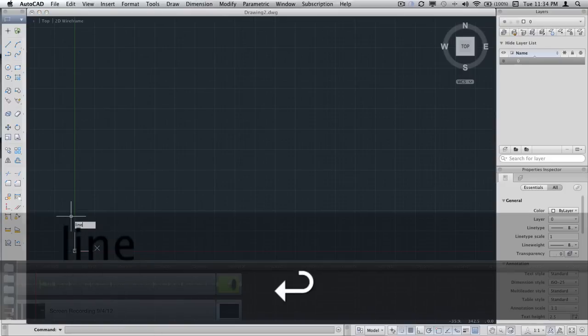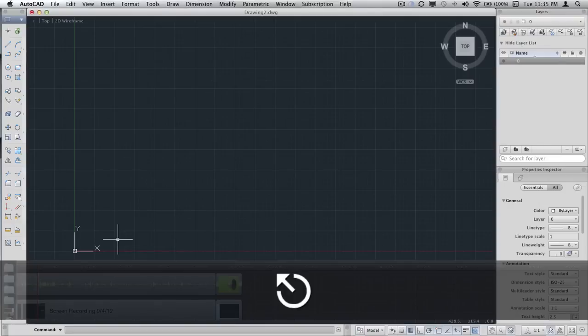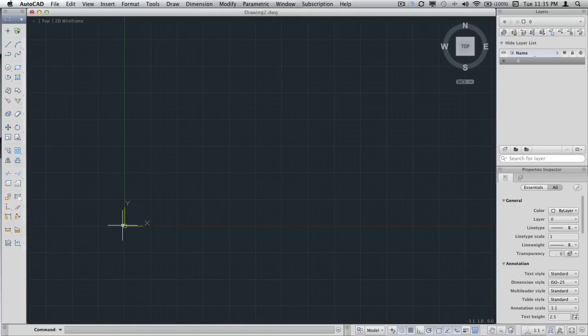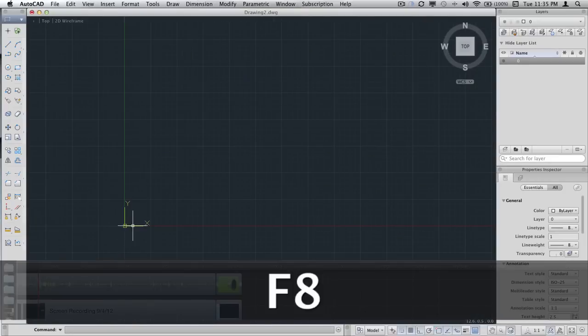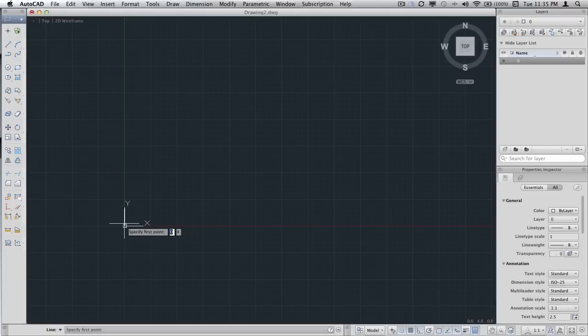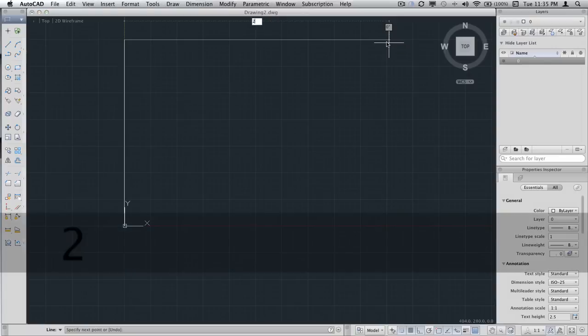Alright, so let's go ahead and look at it, because it doesn't really tell us very much. What is with function F9? There we go, okay. That snapping action is what we want. Okay. So we want 280, and then across 216.